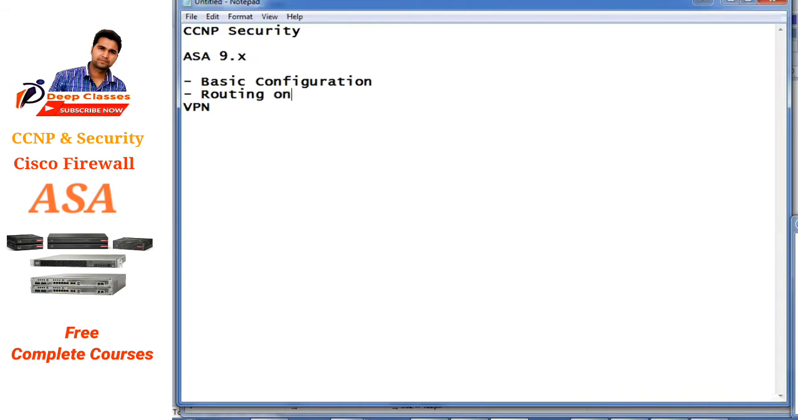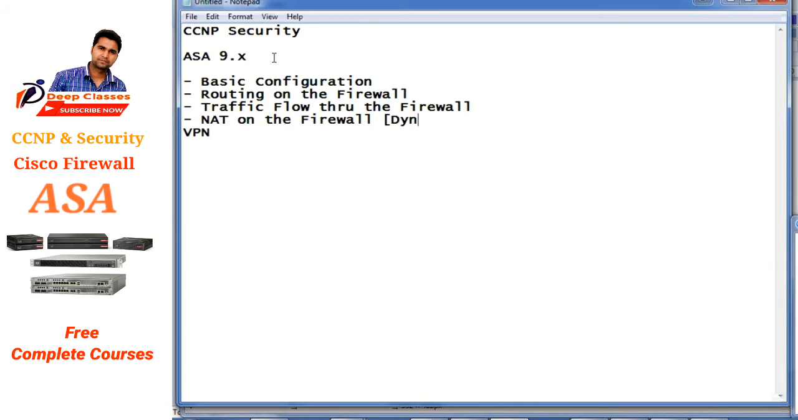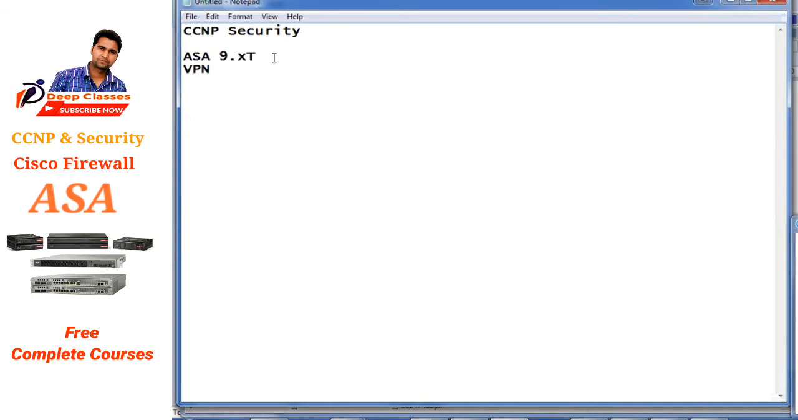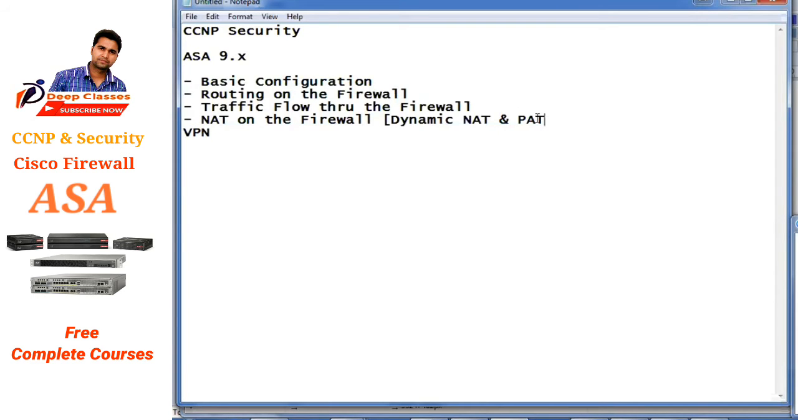We'll take a look at routing on the firewall. We'll take a look at traffic flow through the firewall. We'll take a look at NAT on the firewall. Under NAT, we'll do dynamic NAT and PAT. I'll tell you the difference between NAT and PAT when we get to it. We'll also do static NAT and PAT. Here my objective is to give you an overview. We'll get into the details about what the difference between the two is as we go through it.